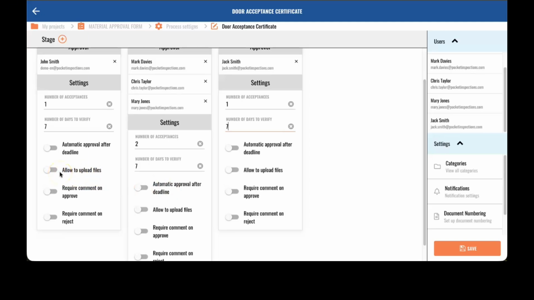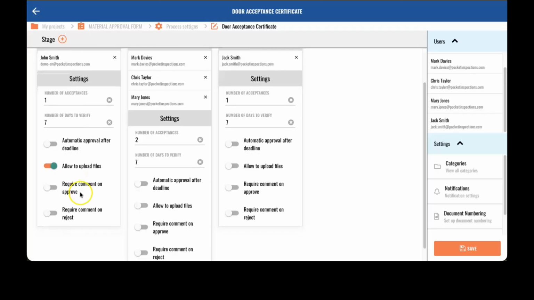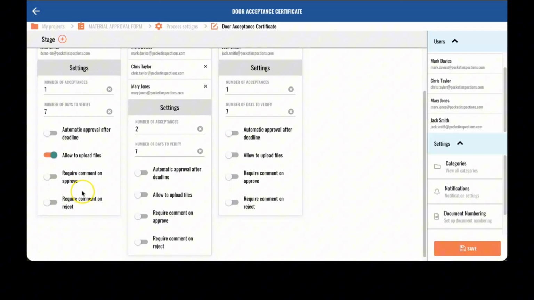By default, files cannot be added or removed once a document is sent for review. Enabling this option allows additional files to be attached at a given stage without the ability to remove existing ones. The report records a full history of changes, including who added which file and when, distinguishing between original and later attachments. You can also require comments when approving or declining a document at a specific stage.